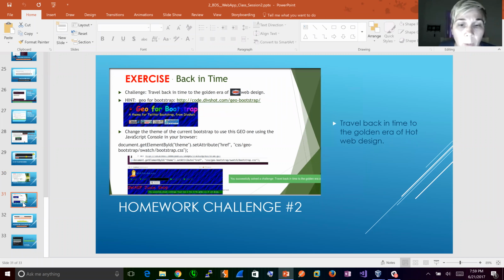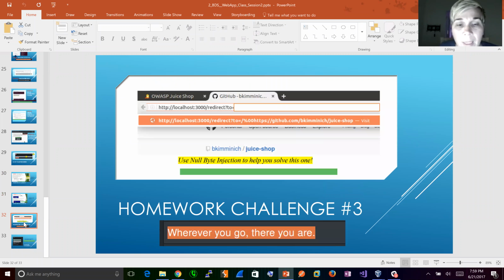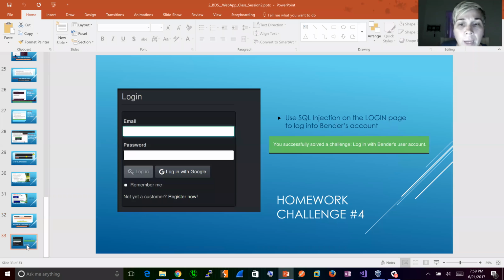The next homework challenge is to go back in time and to change the cascading style sheet theme to go back to the good old 1990s. So good luck with that one. Homework challenge number 3, wherever you go, there you are. You're going to need to use the Null byte injection to help you with that one. And finally, the last one is to use SQL injection to log into Bender's account. So, and that is session 2.